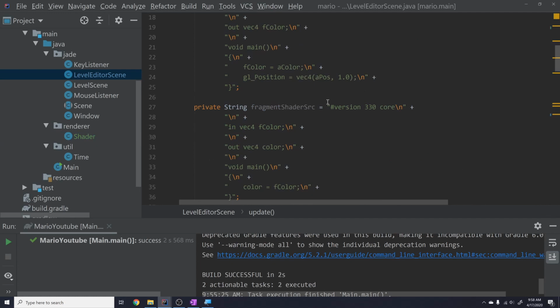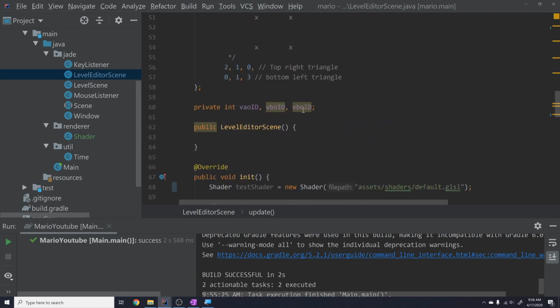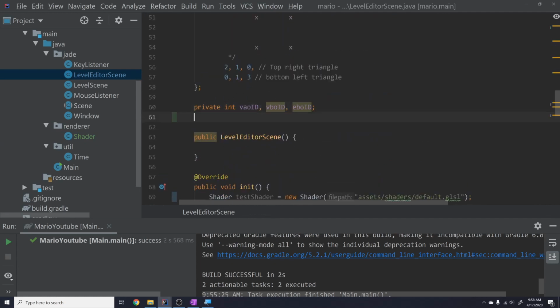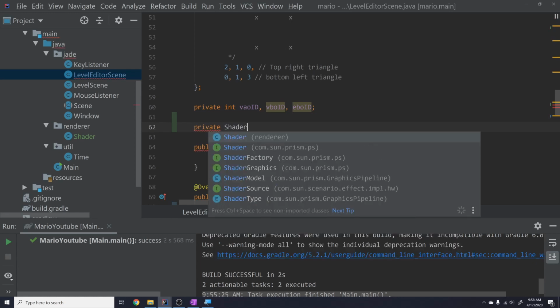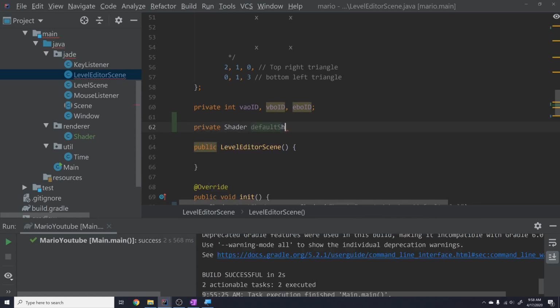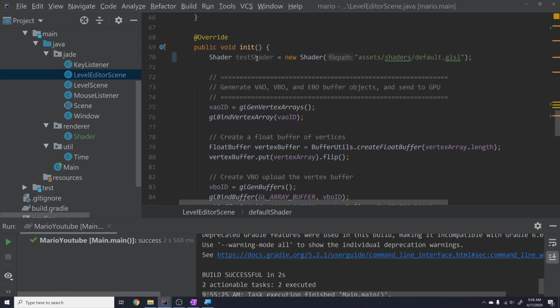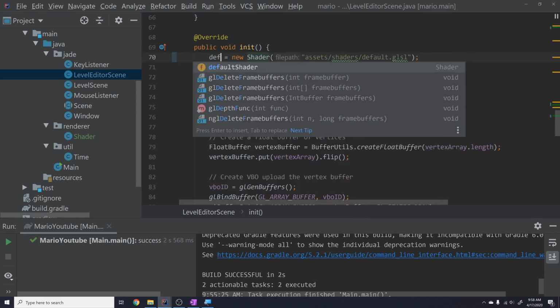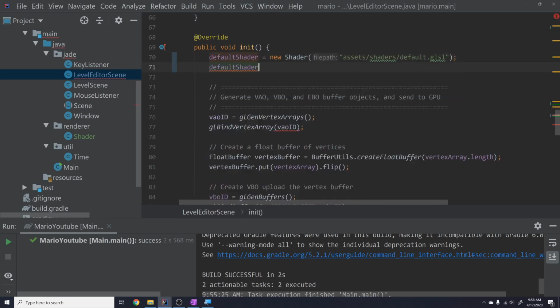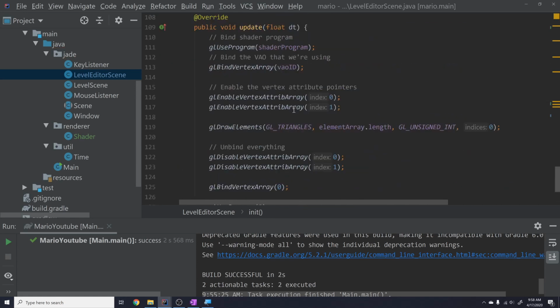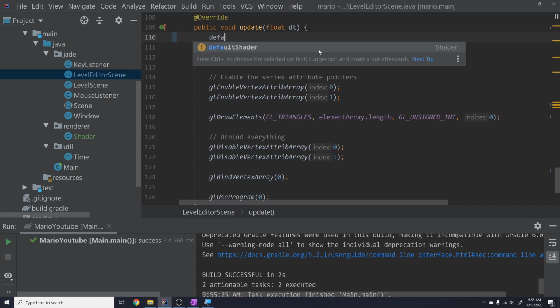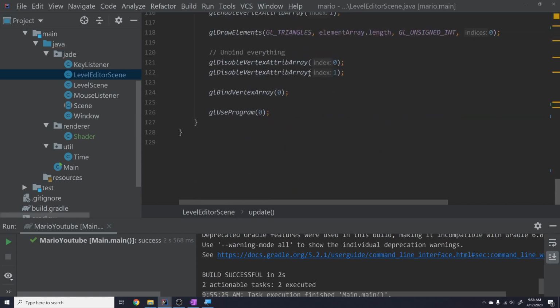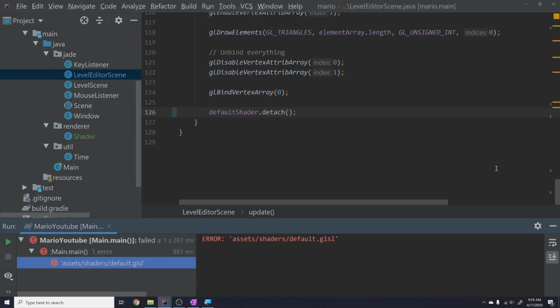We will go into here, and instead of saying all this stuff, we'll say private shader default shader. And then right here, we'll say this is the default shader. And then we will say default shader.compile. And then down here, we will say, instead of use program this, we'll say default shader.use. And right here, we'll say default shader.detach. And this should work exactly the same.